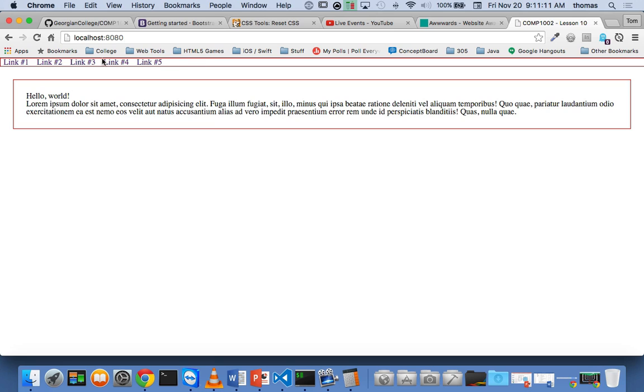All right, so here what I want to do with this one is I want to push all of these to the right. If I want to push all my list items to the right, which element am I targeting?